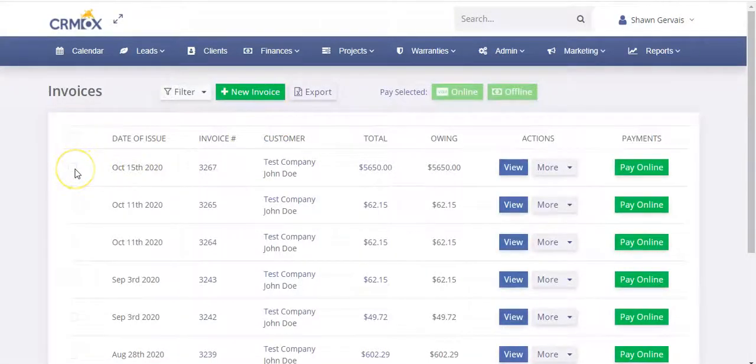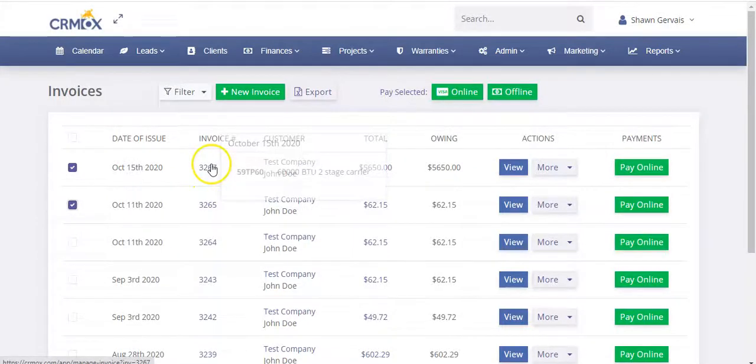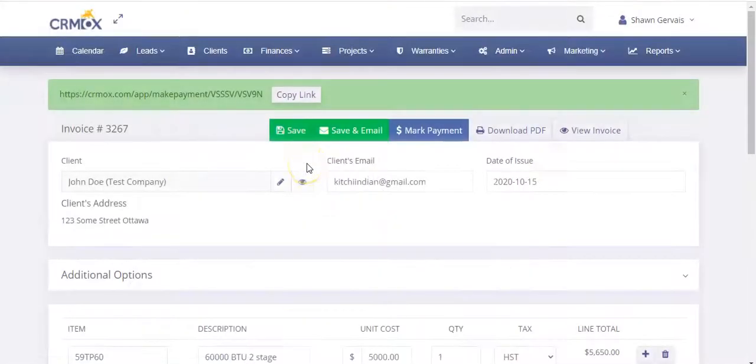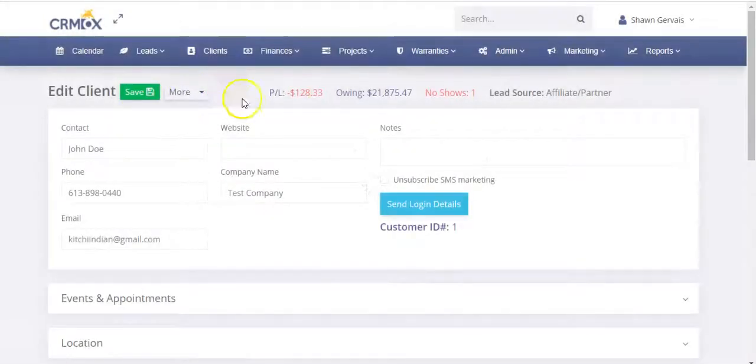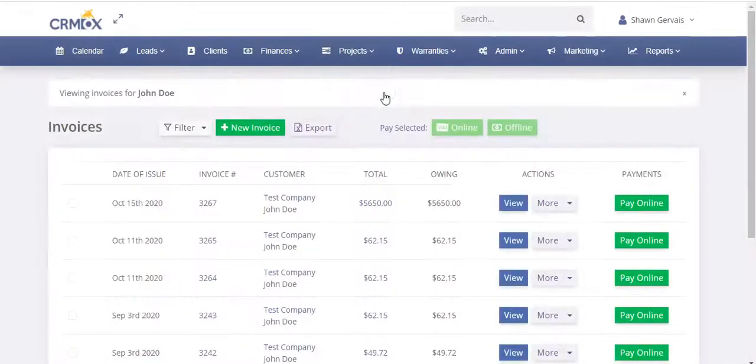But if you want them to pay their own, all you'd have to do is select multiple. Oops, sorry for that. Let me go back into a customer here. So this guy, I think he has multiple on his account. Let me see.